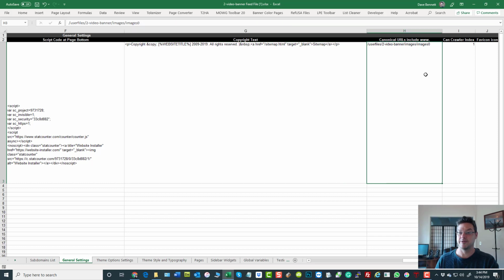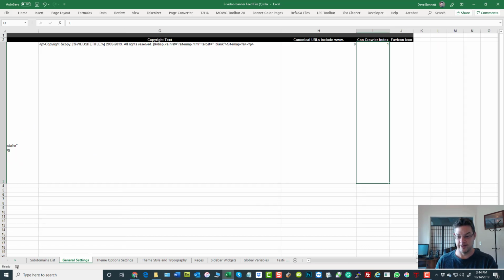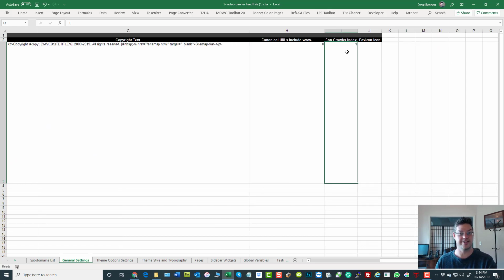Canonical URLs include 000. It always does that in this. I gotta fix it. It should just be a 0. Can crawler index, normally a 1. If you're putting it up somewhere for someone, you want that to usually be a 1 because you want Google to index the pages. All right. And it goes on and on and on.